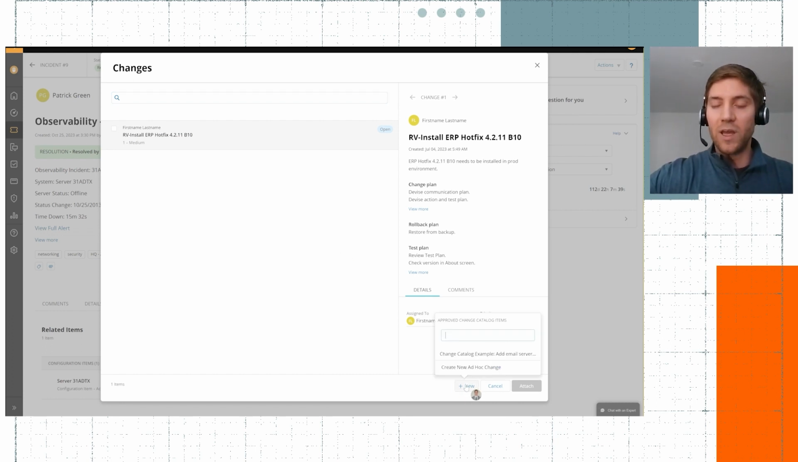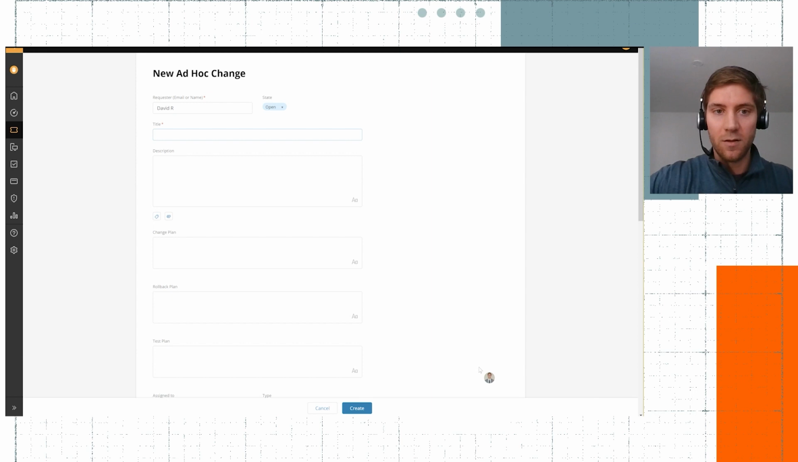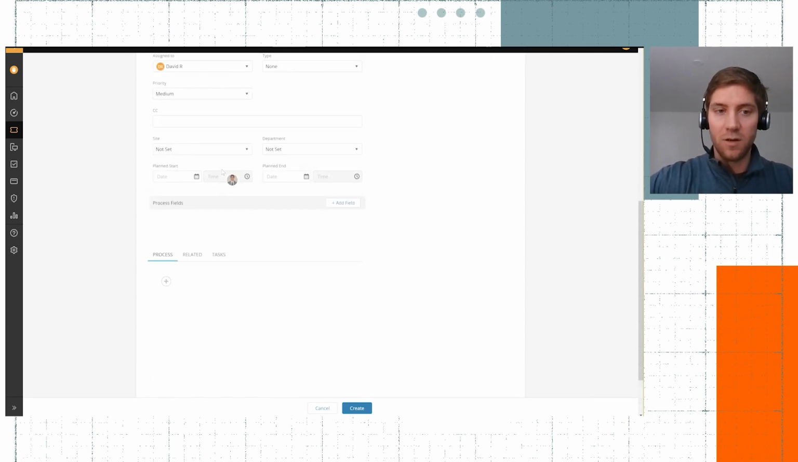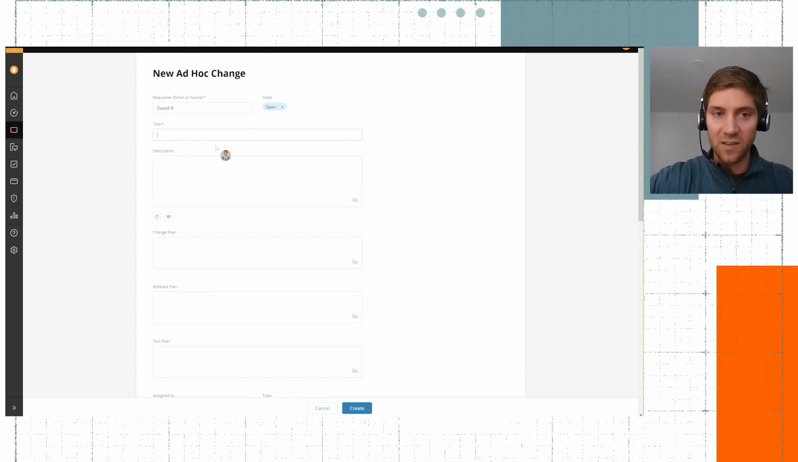So again, we've identified a problem. We know there's an issue with server 31. Now we can go through our change process. What are we changing? What's the plan to upgrade or make the changes necessary to this server? What's the rollback plan if it doesn't work? How are we going to test this? How are we going to verify?